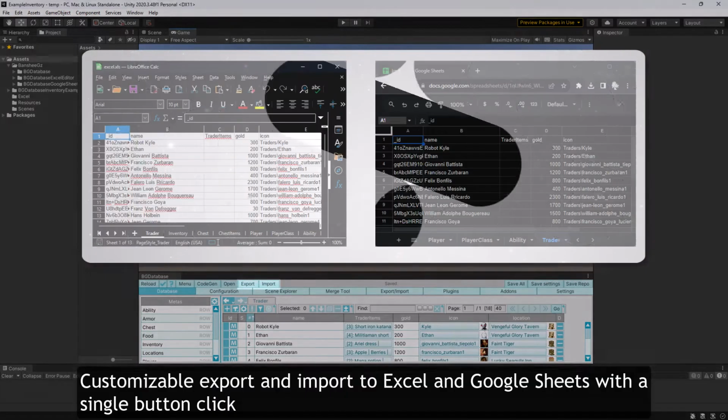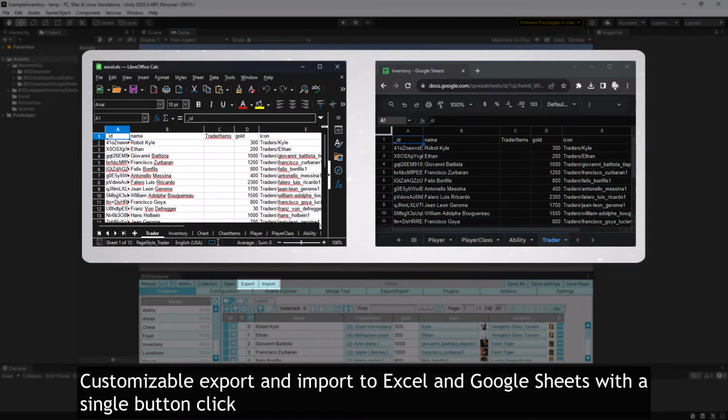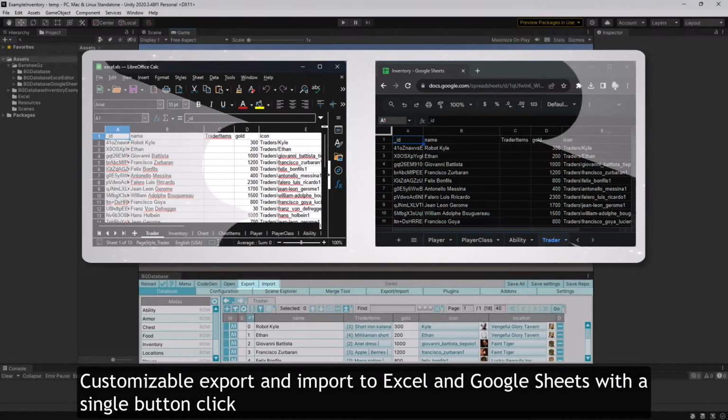A wide variety of field types, including relations, nested tables, and Unity assets with optional addressable system support. Customizable export and import to Excel and Google Sheets with a single button click.